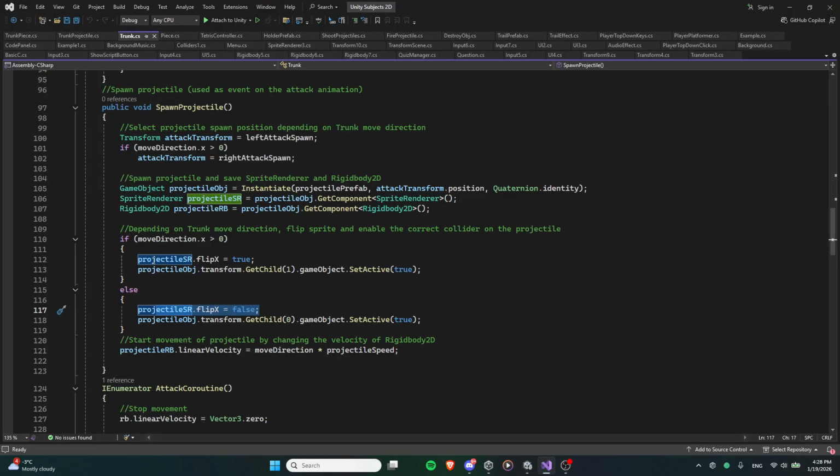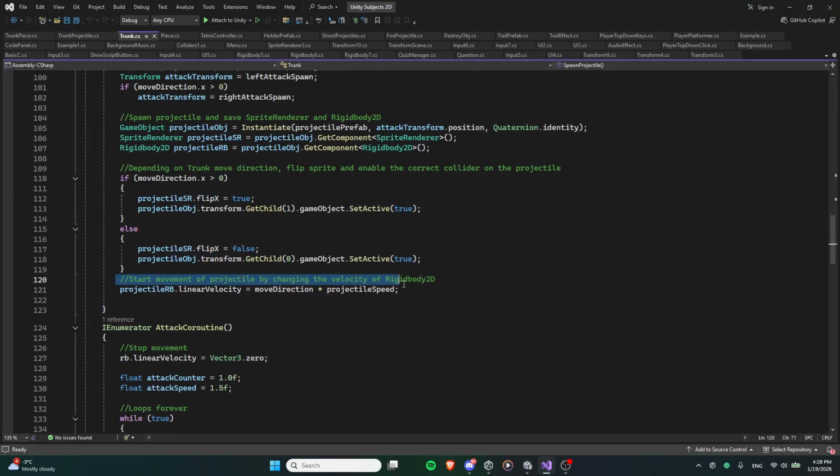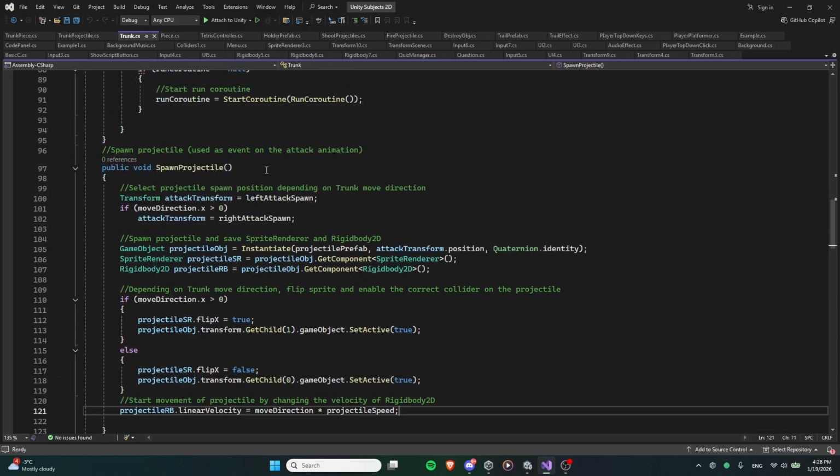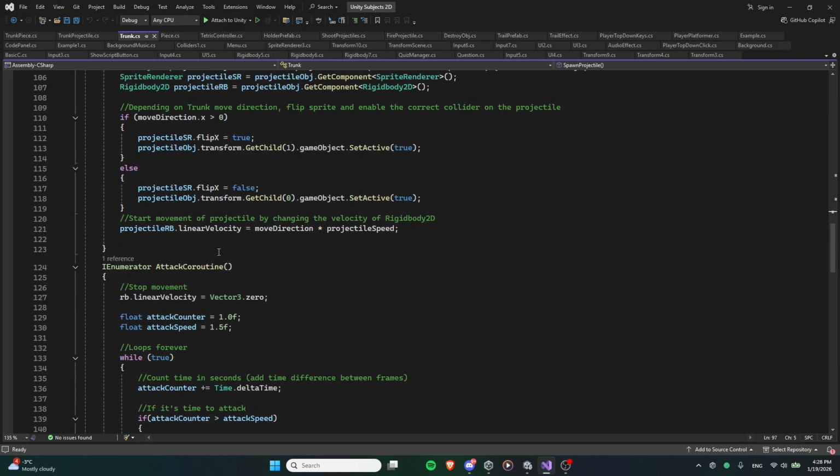So depending on that, we enable that specific collider. And then we move that projectile. So we set the linear velocity of the rigid body to move direction times move speed. So again, this happens as an event on the animation, the attack animation of the enemy.